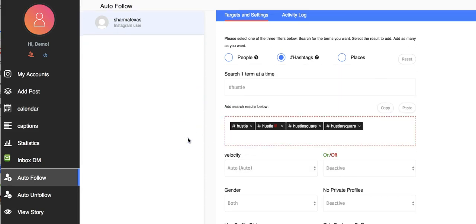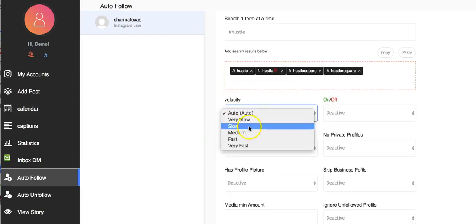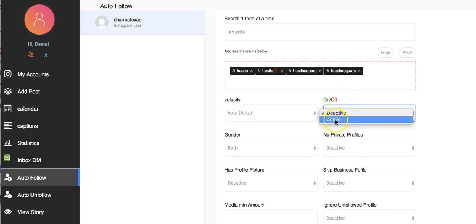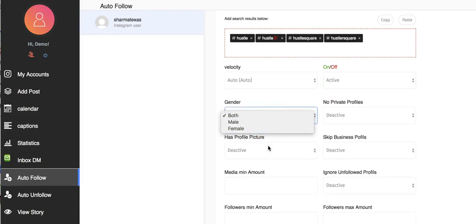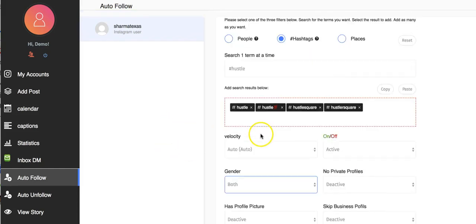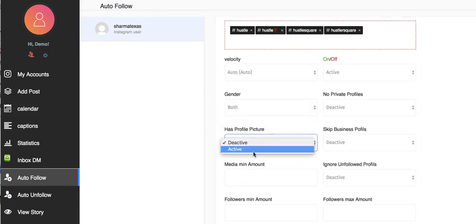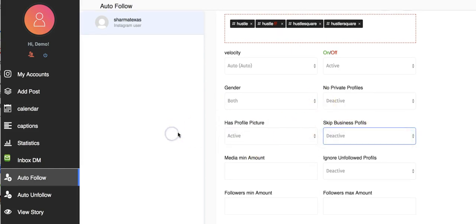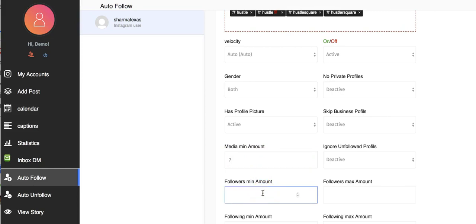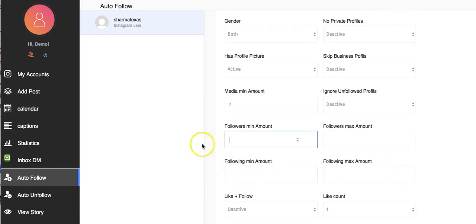I think you get the idea, right? Now, velocity: I don't want to do it very fast. Automatic is probably the best. Auto, make sure you want to activate it. Gender: who do you want to auto follow? Just male or female, has a profile picture, yes or no? Yes, right? If you want to skip business profiles, how many posts should they have at least? Should they have at least 5, 7 posts? How many followers should they have? Maximum, minimum, follow minimum, all that stuff is right here.